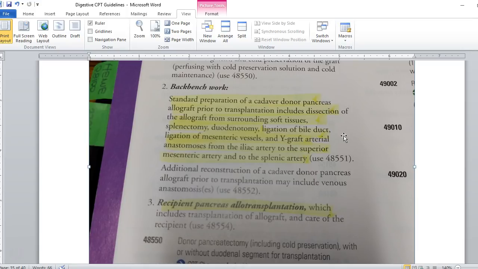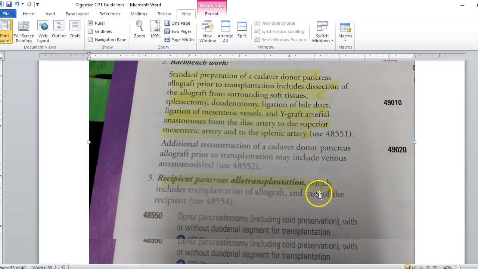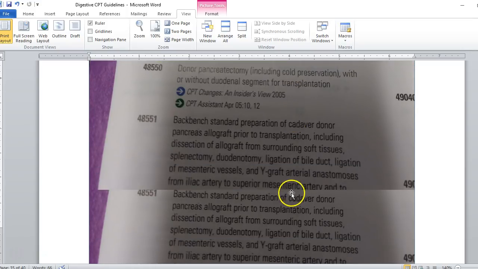And again, it goes on, additional reconstruction may include a venous anastomosis. And then, of course, the allotransplantation. So what is our surgeon doing? Okay, are they just doing the removal? Are they doing the backbench work? Are they doing the allotransplantation? Or are they doing all of it?